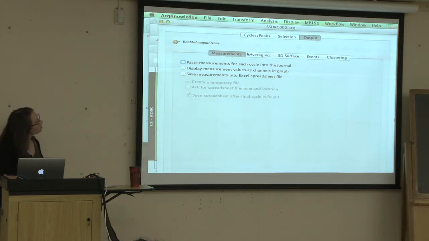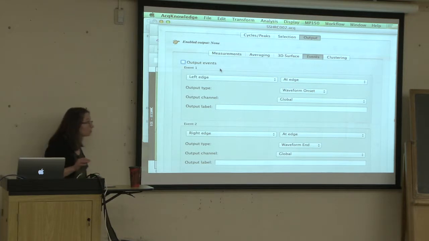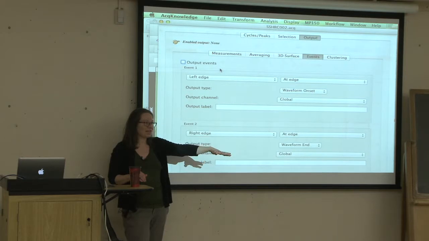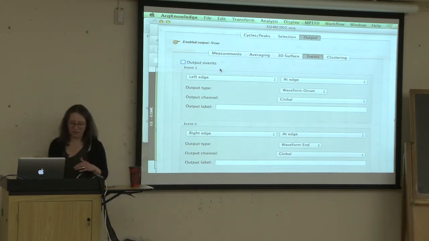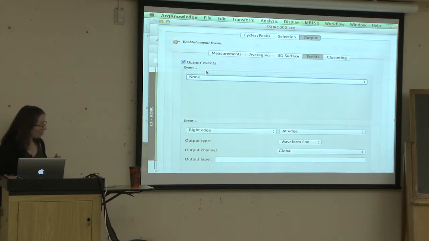And then under the output menu, there are 5 sub-menus. For your first pass, you only want to click on the events menu, because what we want Acknowledge to do here is to try its best to identify all the beats of the heart, and then we're going to come through and make sure it did a good job, and usually it won't be perfect. So I'm going to check the box that says Output Events. We don't want it to output an event on the left edge, but we do want to output an event on the right edge.